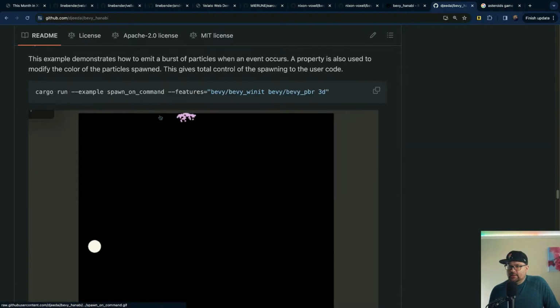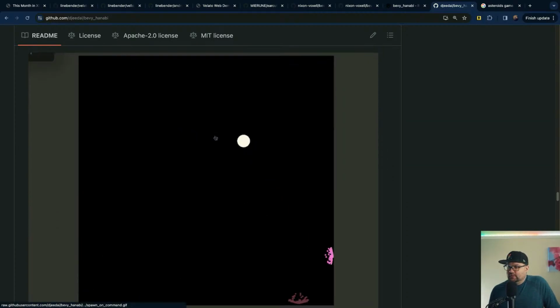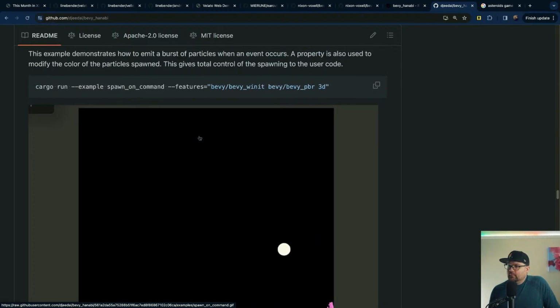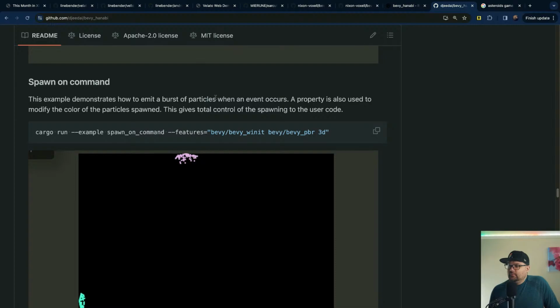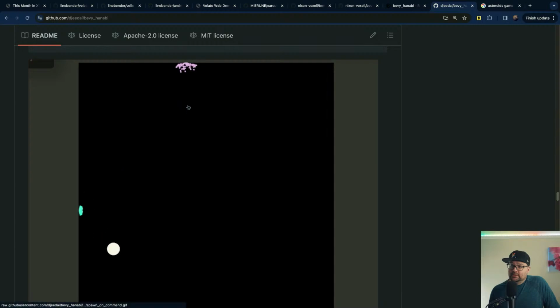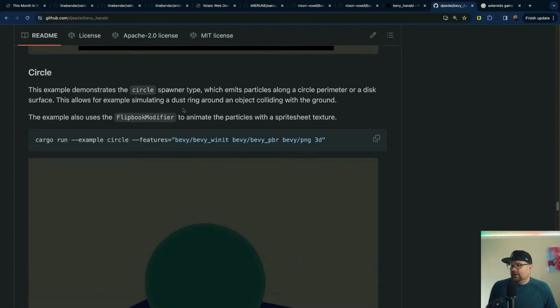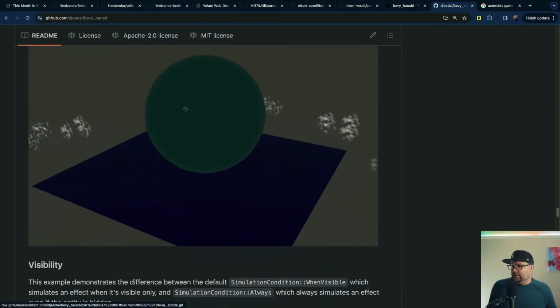Spawn on command. This is cool. I did something similar to this for a block breaker game. Burst of particles when an event occurs. That's really what we want, honestly. Because we already have a meteor destroyed event. So we can just fire the particles off whenever a meteor gets destroyed.